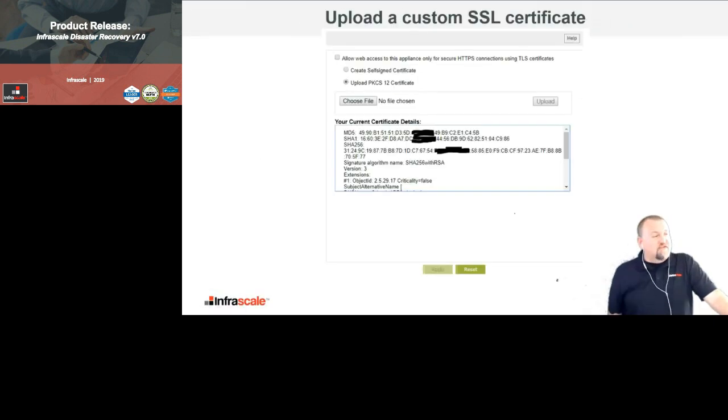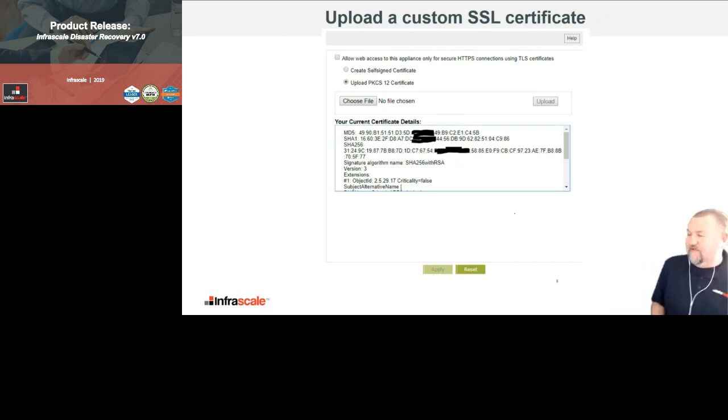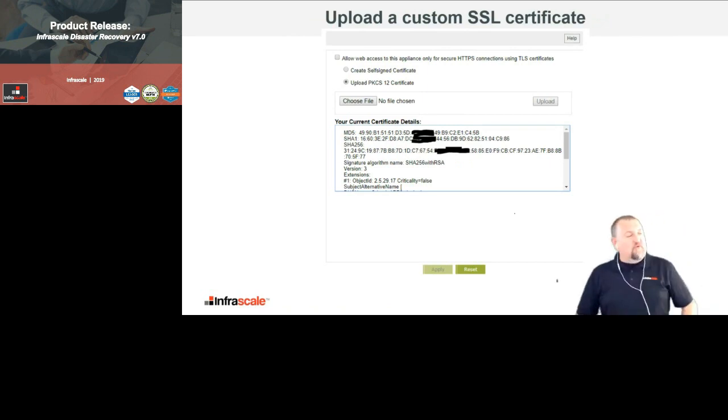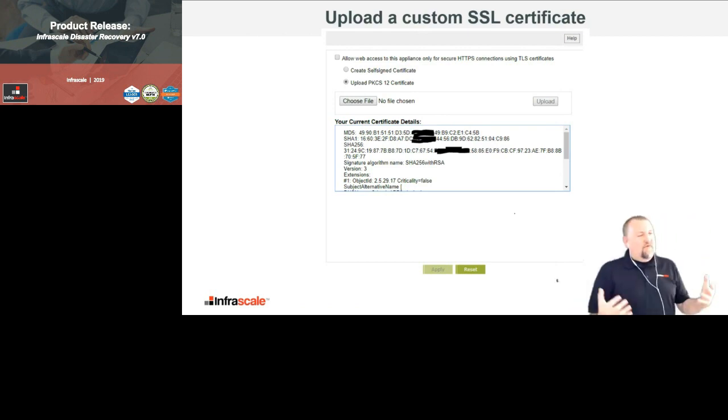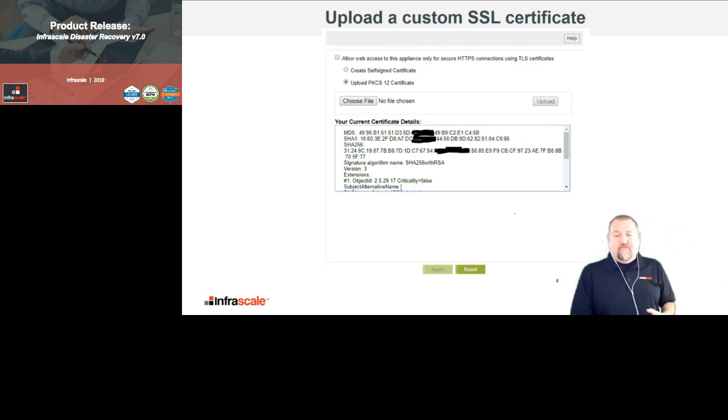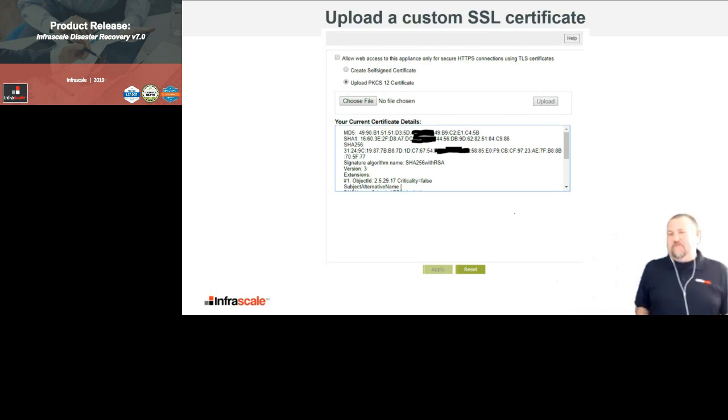Now, next here, this is a feature I'm personally excited about because I demo this product every day, multiple times throughout the day. And it always kind of frustrates me when I bring up the window and it says, this is a scary web page. You should navigate away from it because it has a self-signed certificate.